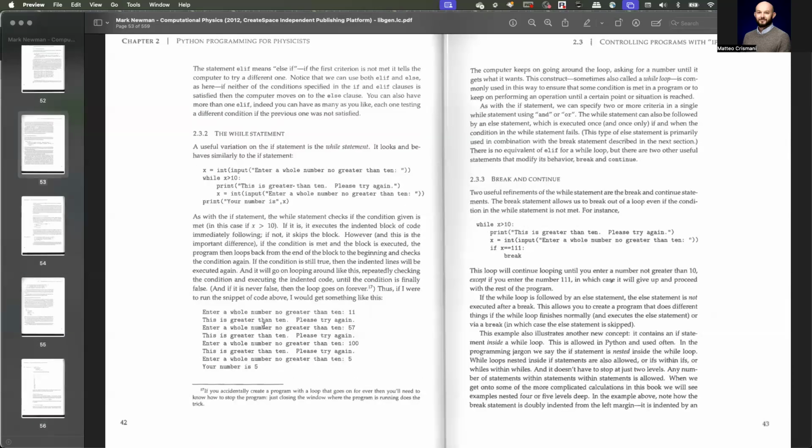Sure. Talk quickly about break. So there's no else if criteria for whiles, but there is something called a break. What a break does is it essentially stops the loop. Whether or not the criteria is met, it stops it. Good. And similar to that, there's another, if you want to go to the next page, please.